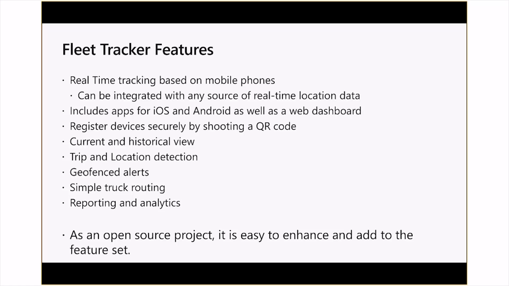It's really easy to integrate other sources of real-time location and then take advantage of all of the back-end features that we've built out. If you are using mobile phones, we made it really easy to register those devices by just shooting a QR code, and we'll take a look at that. So once you have your system up and running, if you're a local delivery company and you've got 10 drivers, they could do this manually, or you could just have them shoot a QR code, and that ties their phone into your private instance of the service that you're hosting.